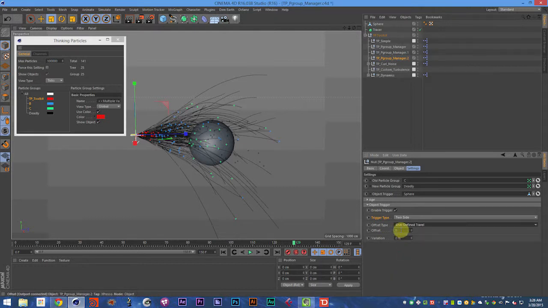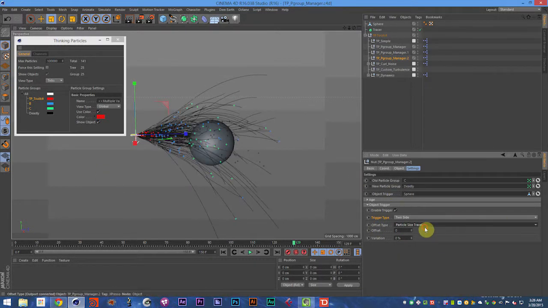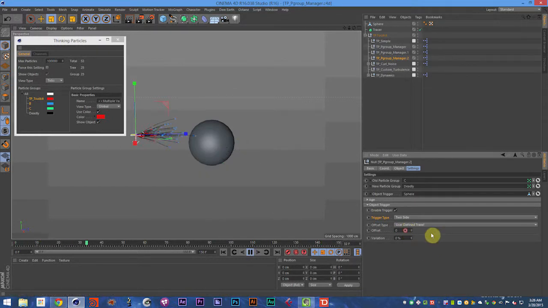You can use a user-defined offset or a particle size offset. So that takes the size of the particle, which is applied dynamically, or in the emitter, and in this case it's not applied in our emitter. It just takes a default value of whatever it is, and then we can use that value.